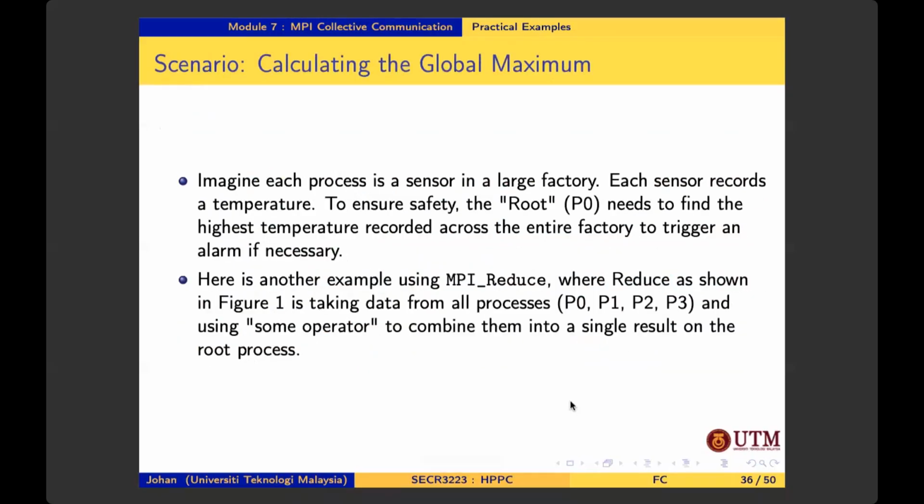So we have another scenario, calculating the global maximum. Imagine each process is a sensor in a large factory. Normally it's not just one; it could be 1,000 or 2,000 sensors. Each sensor records a temperature. To ensure safety, the root, or P0, needs to find the highest temperature recorded across the entire factory to trigger an alarm if necessary. This is like a civilian system.